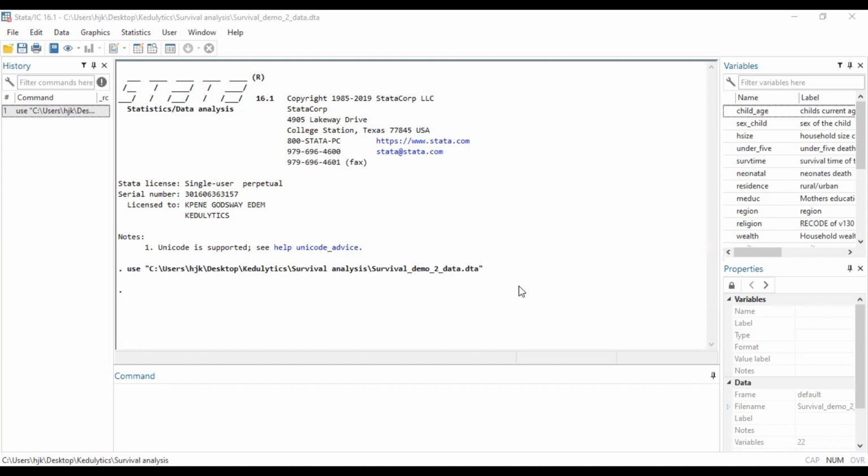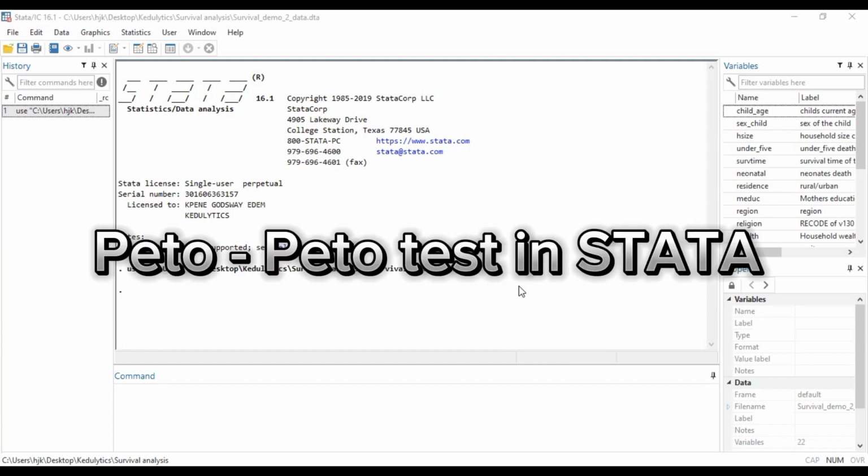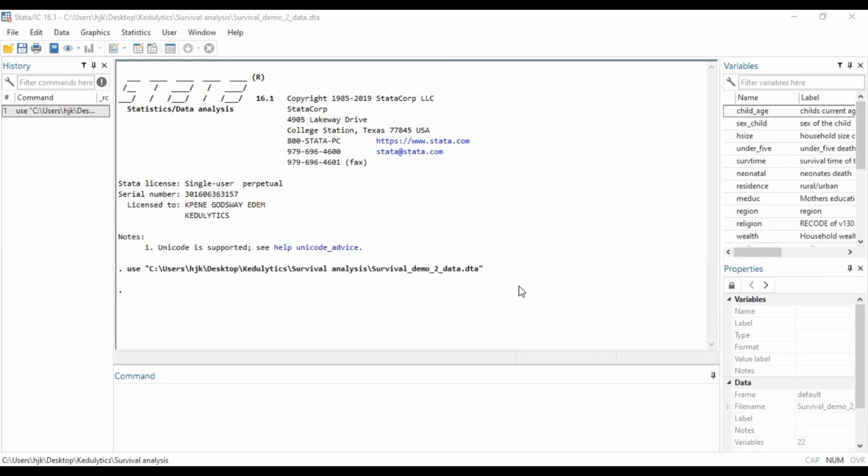In today's brief video, we are going to look at the Peto-Peto test. So, a test that is used to compare the survival curve between two or more categories. In our previous video, we used the log rank test to do that. Another test that we can use is the Peto-Peto test. If you watch this video right to the very end, you get to know how to do the Peto-Peto test using the STATA platform.